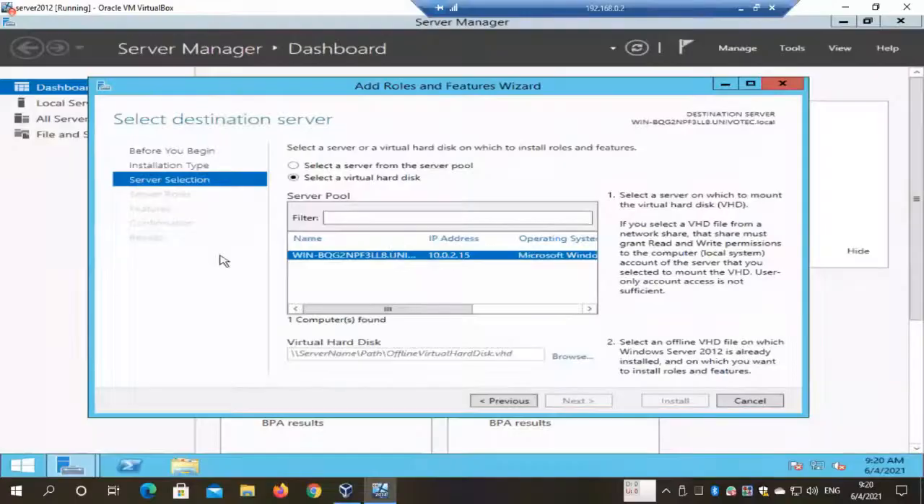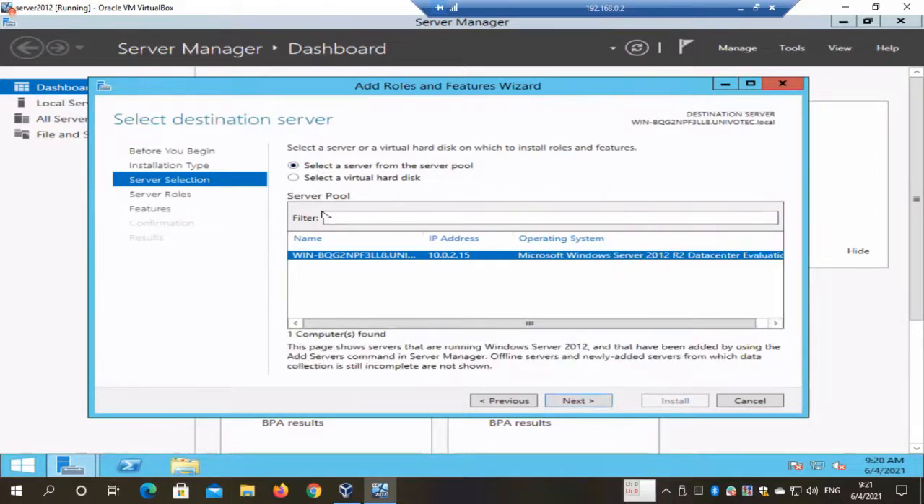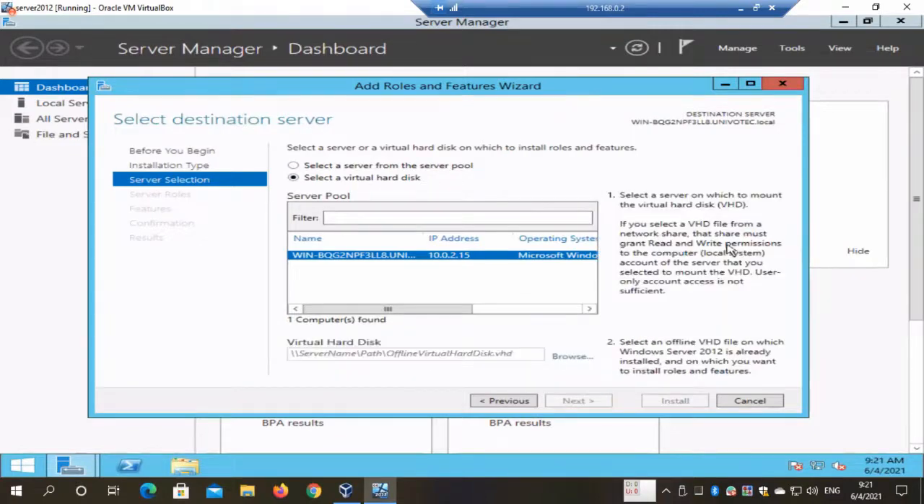So that is what we can do from here, having a virtual hard disk, right? So I will select. So what other things does it say? That share must be granted the right permissions that is selected to mount the VHD.